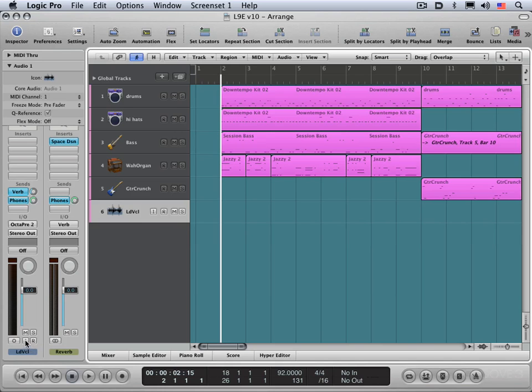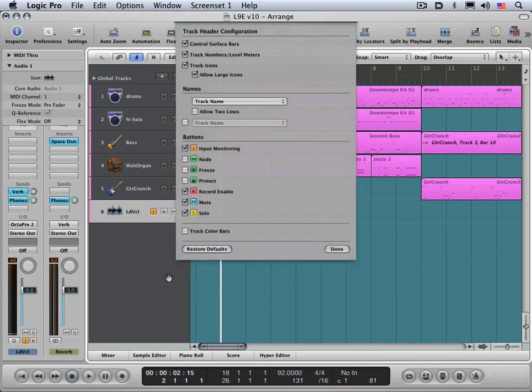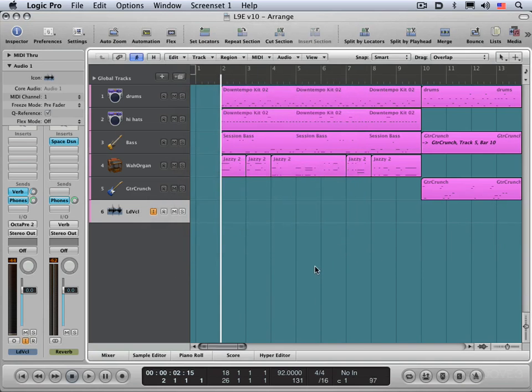Now, I can put the input monitoring on by clicking there or in the track list here. And it's showing up in the track list by virtue of the configure track header settings we did a few videos ago, and we enabled it there. So say hello again. Hello, everyone. You could probably hear that a lot better. The signal's flowing through the channel.